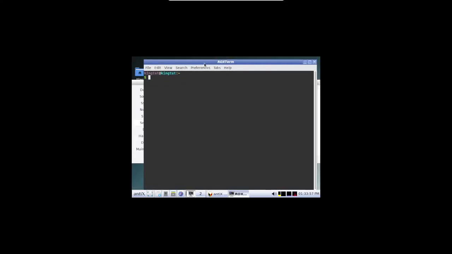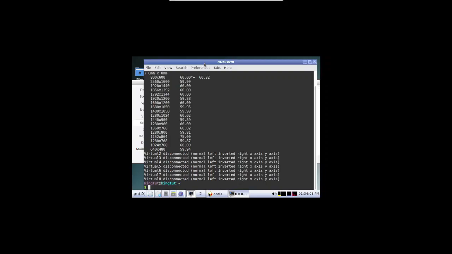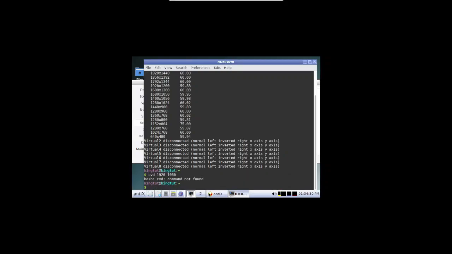I meant resolution in terms of doing it in a terminal. So let's do this. Xrandr. Sorry. You have all of these. Yeah, it doesn't say 1920 by 1080. So the way to do it is cvt 1920 by 1080.